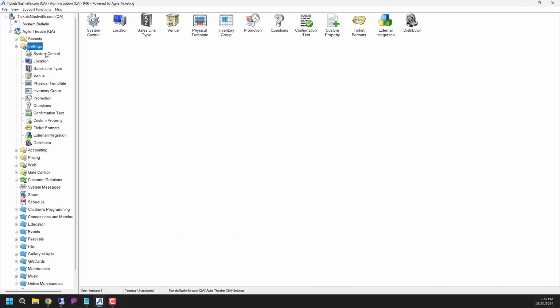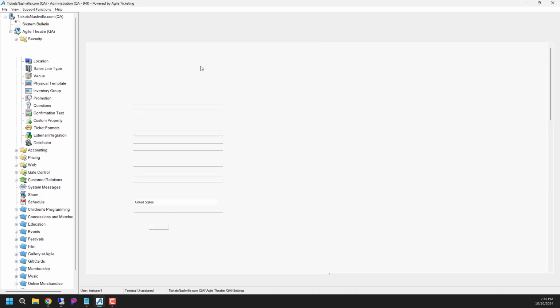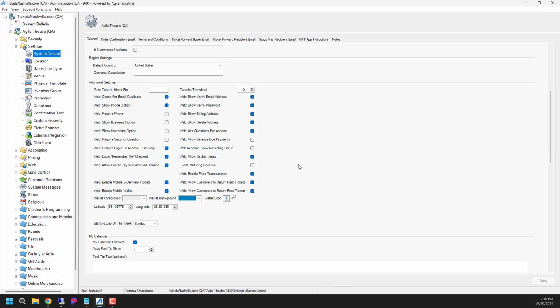We will go to the settings folder and click on System Control. Under the additional settings area, we see the web allow customers to pay with account balance. That is activated. And this controls whether they see the option on the payment screen to allow them to use that money in their account. The other option is the web allow customers to return paid tickets. And this is in addition to the old option of returning the free tickets. So in order to utilize those two new features, those just have to be activated.